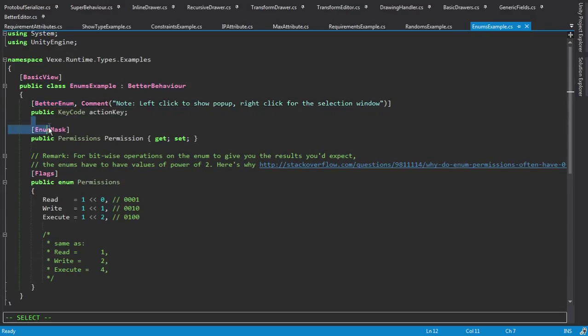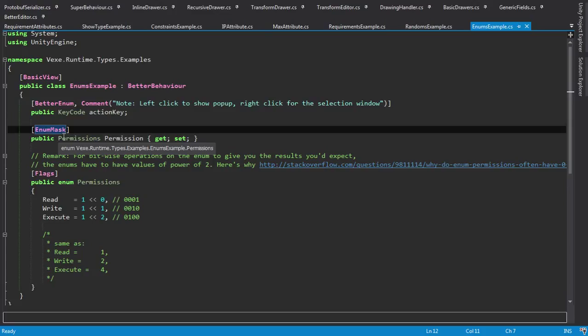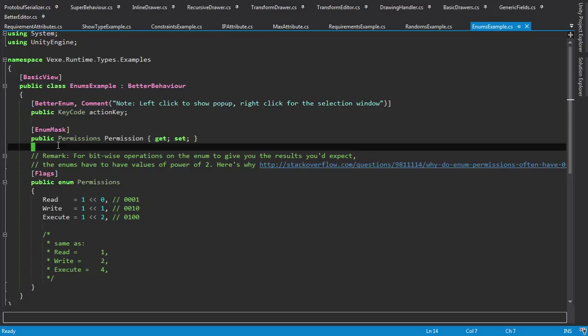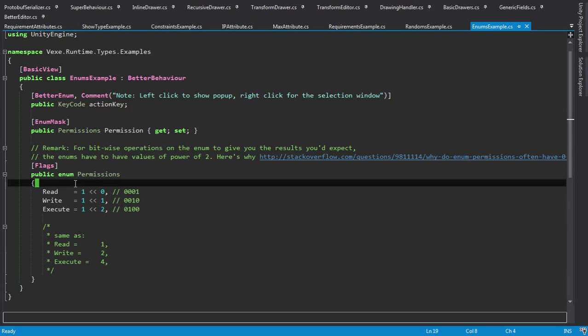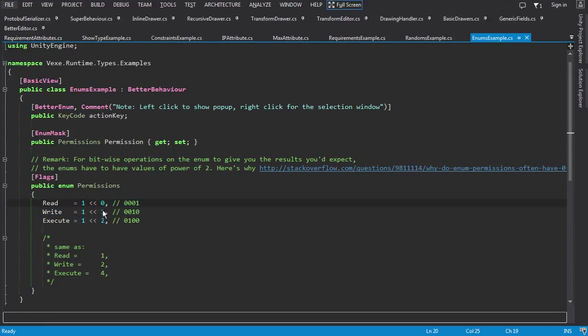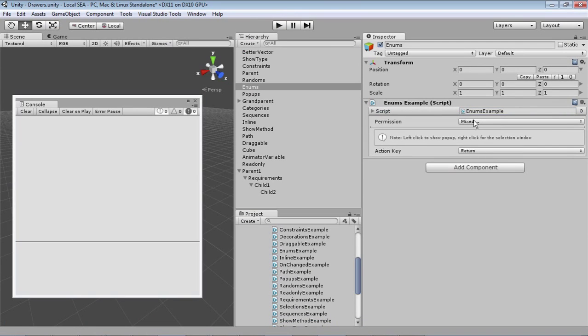You also have EnumMask, an EnumMask that actually works. Credits for the implementation of this go to Bunny83 from Unity Answers. So basically here I have a bunch of permissions whose values are powers of 2. So read, write, execute. So I can have this. Pretty much very similar to Unity's layer.